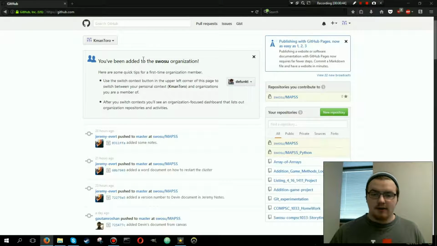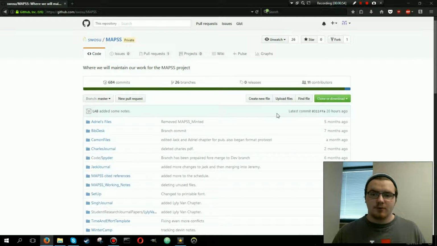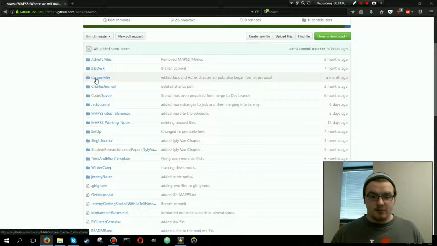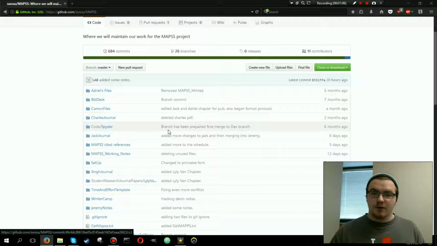So once I get in, this is the main page. We come down, and these are all the different repositories I was talking about. Today we're going to be talking about the Swashu Maps repository, because that is the largest project we're working on. It has literally everything. There's my files, and all of the other people's files who are working on this project, and this is the way this works.